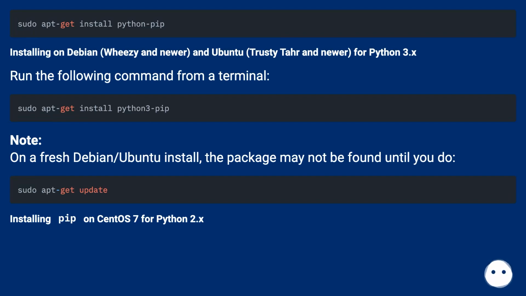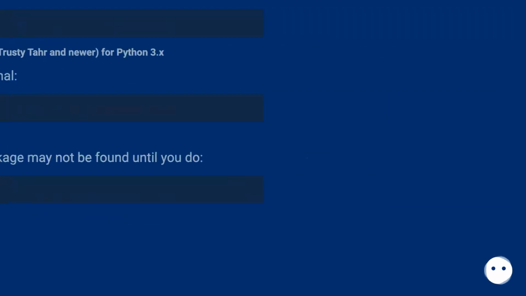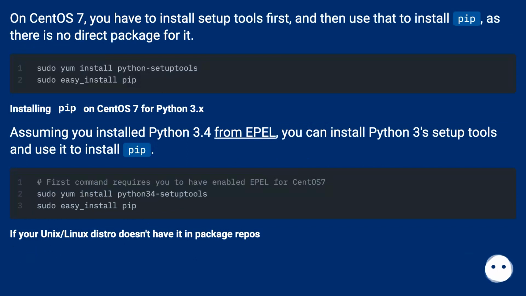Installing pip on CentOS 7 for Python 2.x: on CentOS 7, you have to install setuptools first, and then use that to install pip, as there is no direct package for it. Installing pip on CentOS 7 for Python 3.x: assuming you install Python 3.4 from EPEL, you can install Python 3 setuptools and use it to install pip.